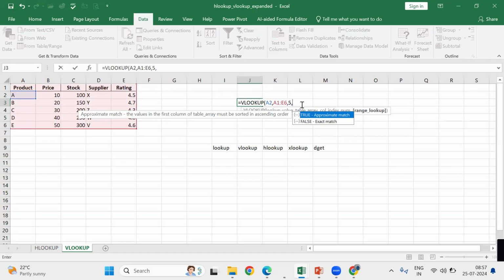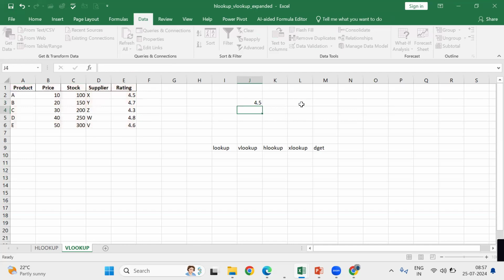So for that, you can give false also, or else you can give 0 also. Anything is fine. If you give 0, it will come as false. So now, if I want to make it false, you can give false also. Clear, right? Enter. See what the rating is here? 4.5. See, there is a value for the VLOOKUP, 4.5.